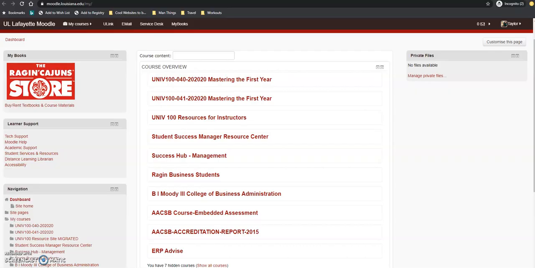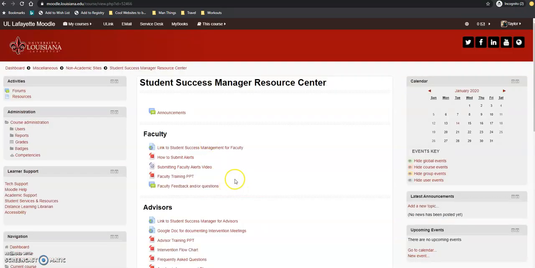Before we show you how to log into the system, we'd like to introduce you to the Student Success Manager Resource Center Moodle page. From this page you will be able to gain access to different links, including the link to get into the system, a link on how to submit alerts, this video, a training PowerPoint, and also access to any feedback or questions that you may have about the system. This is one way that you can gain access into the system.